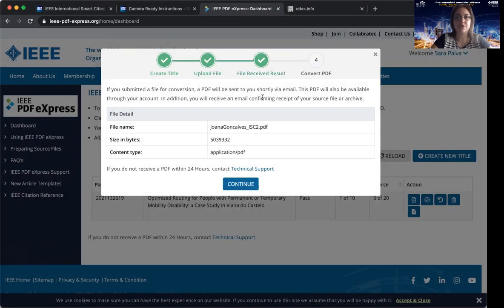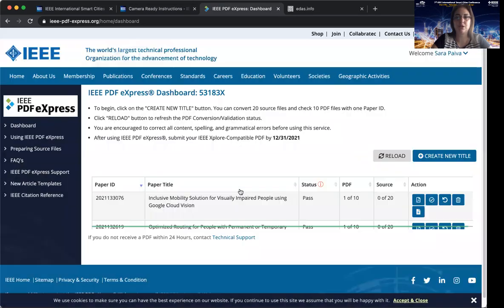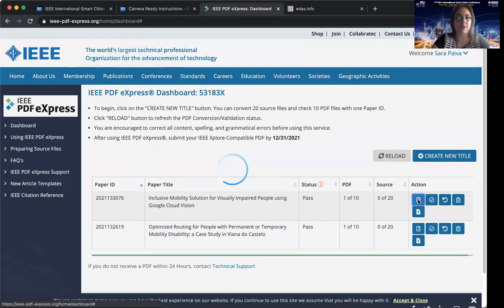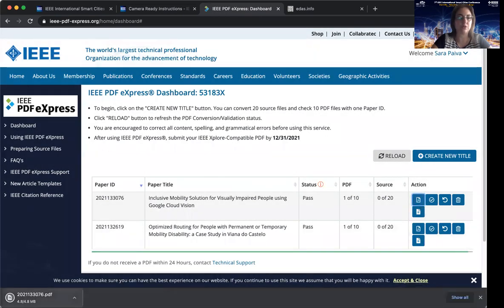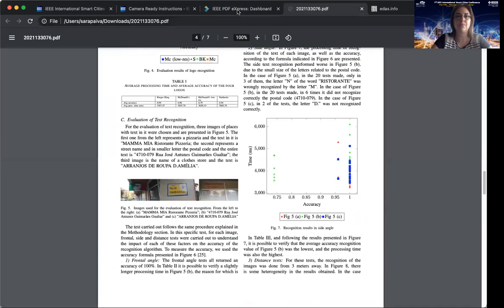This is the file received results, so let's continue. This is validating the PDF, making the conversion. So we should wait a little. After this process is finished, you're going to receive the final PDF converted to your email, or you can also go here and download the PDF. I'm going to open this file. Okay, this is the file that later we will use.